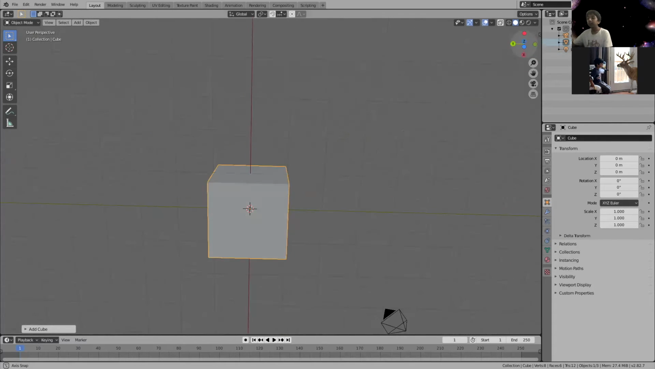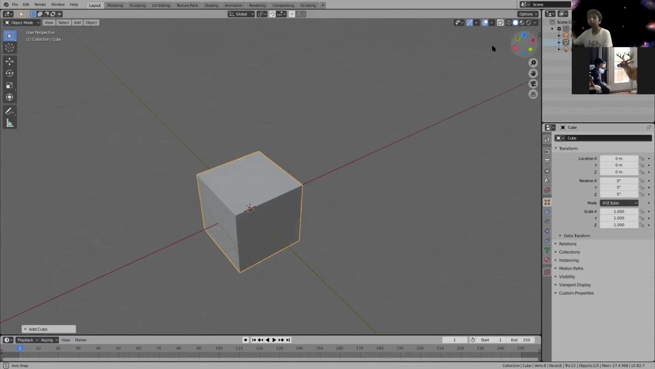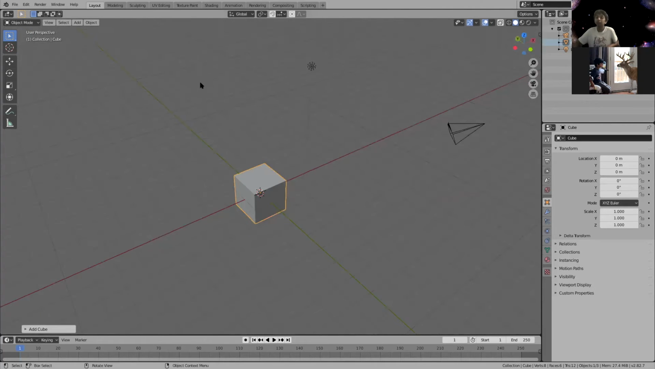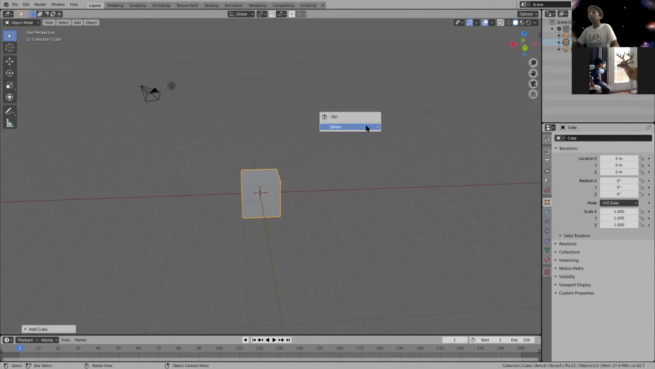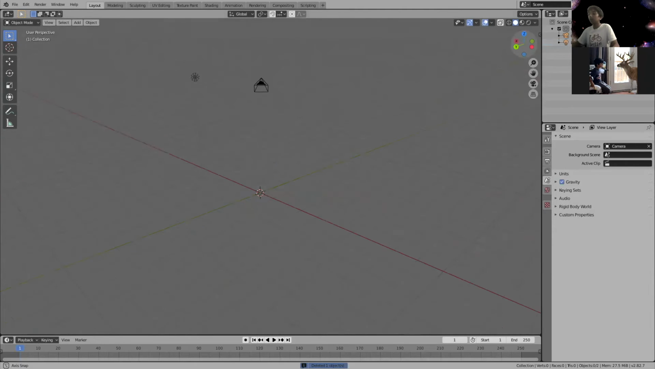So that is the basics of adding, deleting, and moving around the interface. I have a challenge for you just to see if you have learned how to navigate this interface. For the challenge, I want you to start by deleting the cube in the general file.